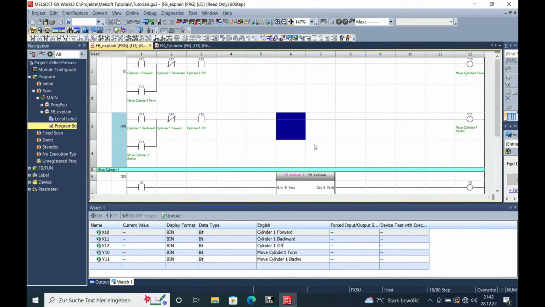So I made a small example for you using the function of a cylinder that moves back and forth. And as you can see, I created two rungs of programming code that is using three inputs. The one input is the cylinder forward, the other input is the cylinder backward, and the third input is the cylinder off, and also an interlock. So if you push both inputs at the same time, your function will be interlocked, and also the forward and backward function right here.